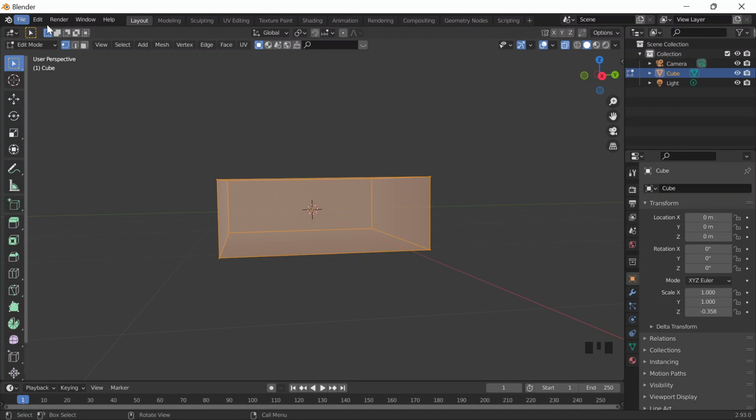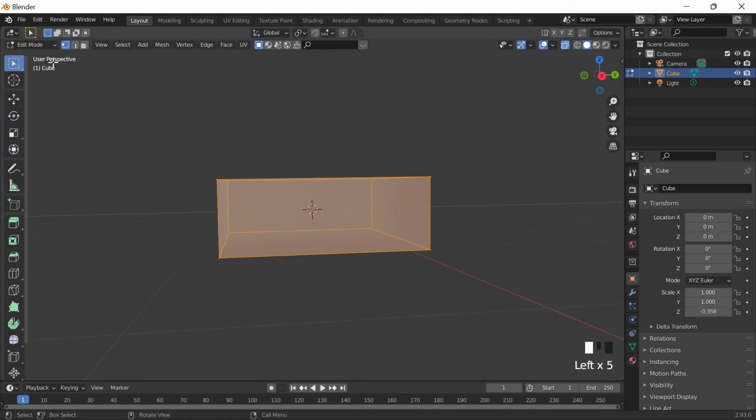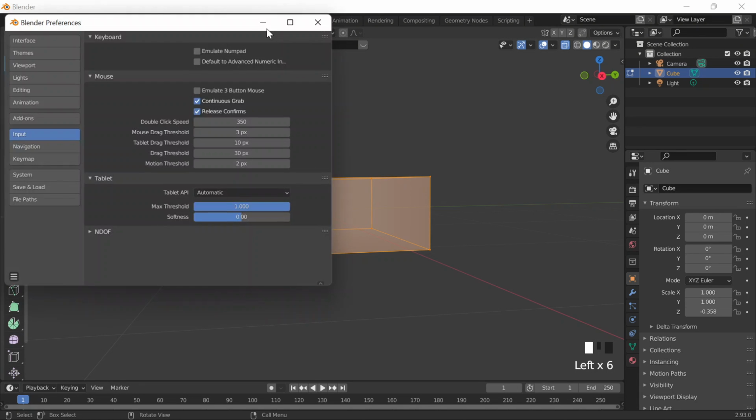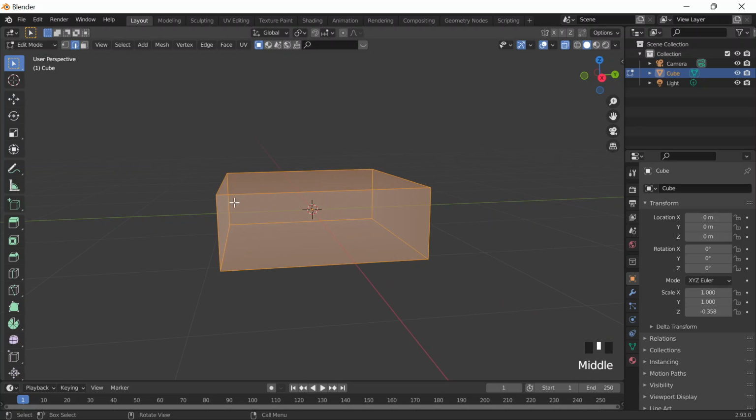I'm going to go to edit. I think I have emulate numpad on. Whoops, what did I do? I have to go edit preferences, and then, okay, it's off. Okay, that's fine. So then I can click on 2 to do edge select.